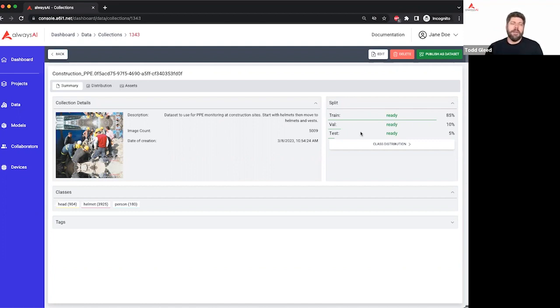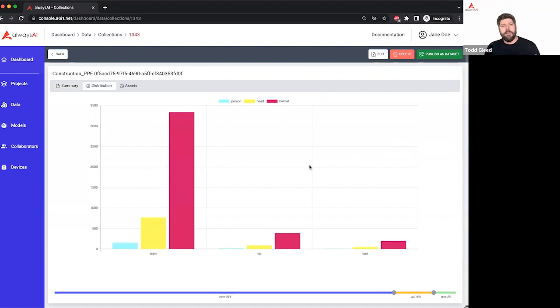But really, the more images you have, the less you need to hold out for validation, because there's a number where it makes sense to hold out. But you don't need to hold out 30% of 100,000 images, because you don't need to validate on 30,000 images. Excuse me. The other thing that we can view here is the class distribution of the model.